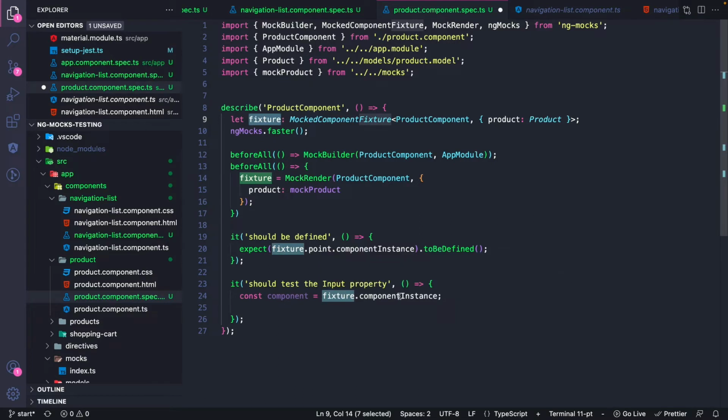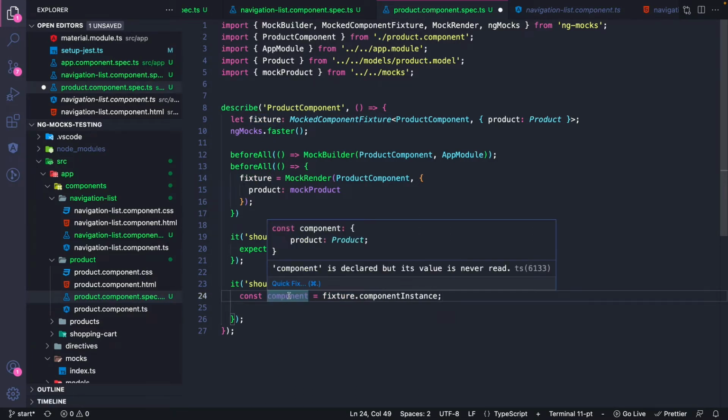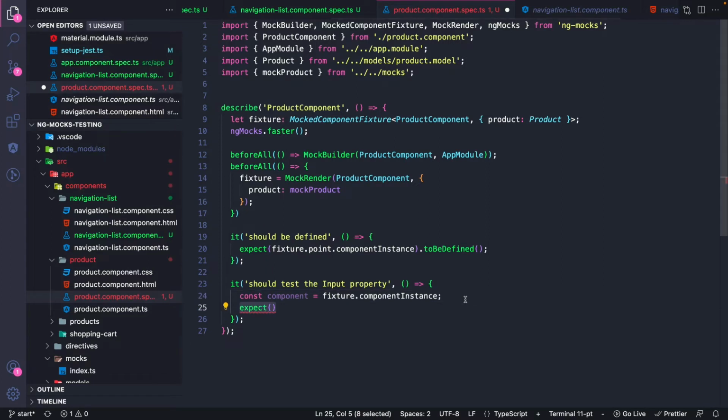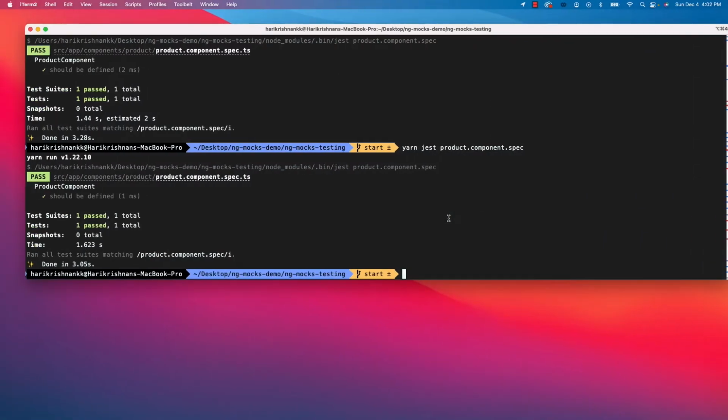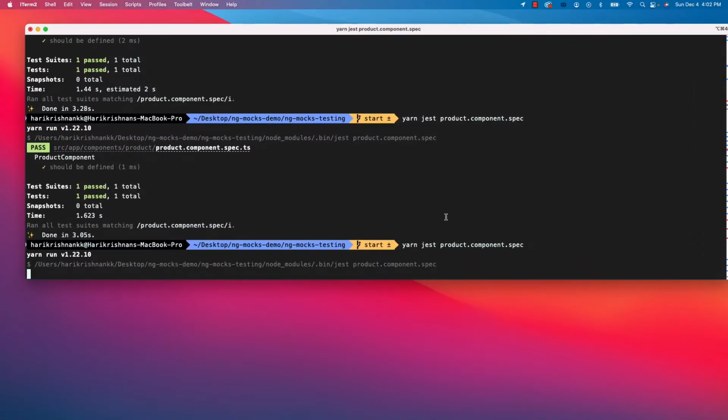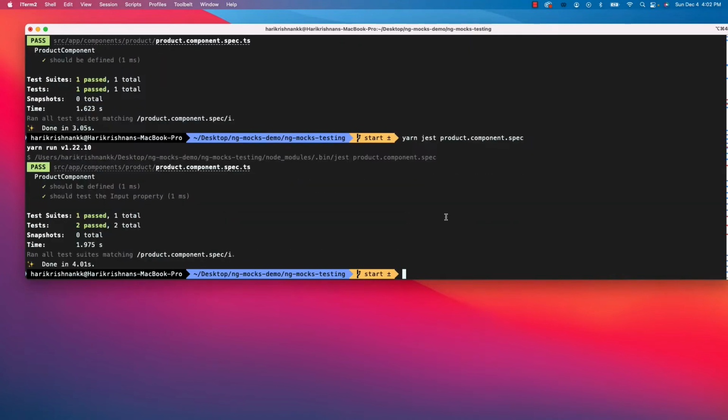So we grab a fixture.component instance and assign that to a variable called component. Let's have our expectations. Now we have already passed in the mock product as the @Input for the product. So when the component renders, all we need to check is component.product, which is the @Input. That should be, so .toBe the mock product. If the expectations are right, the test case should pass, which it did. Now let's go ahead and write the third test case for the @Output.